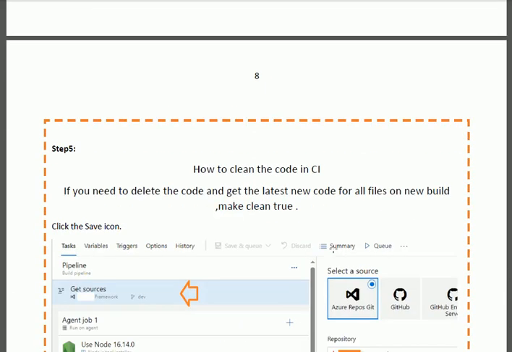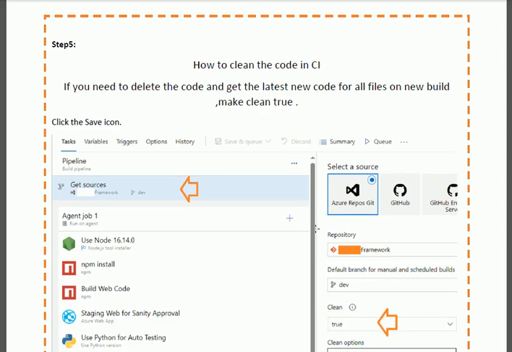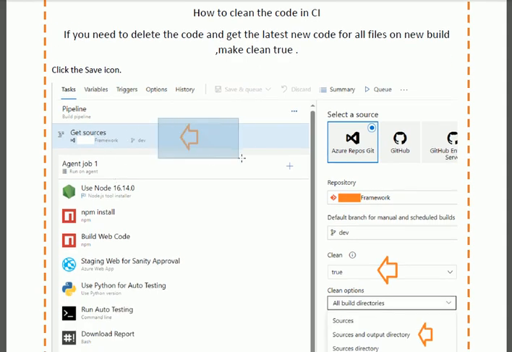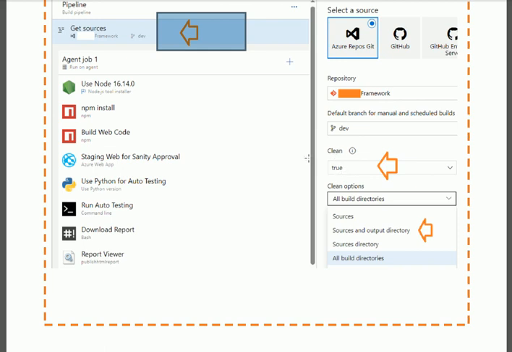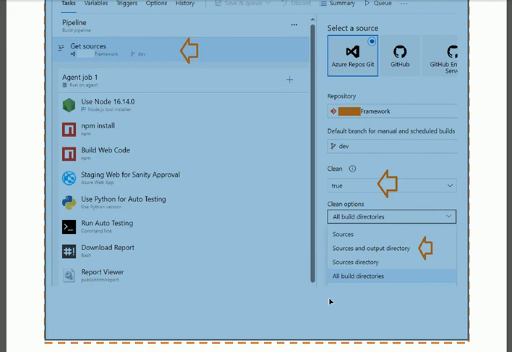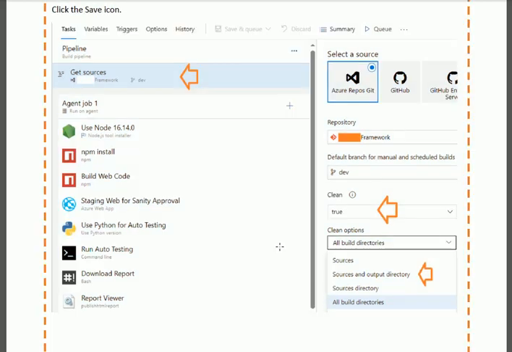In the next one, the last one is if you want fresh code every time your CI/CD is triggered. In the CI section, you click on the get source section. After that, you provide the true parameter. Clean true means when your CI/CD is triggered, the previous code will be deleted. And after that, select the source and output directory. It means that it will clean the code in the source and the output directory. So this is all the configuration that we need during the CI/CD.